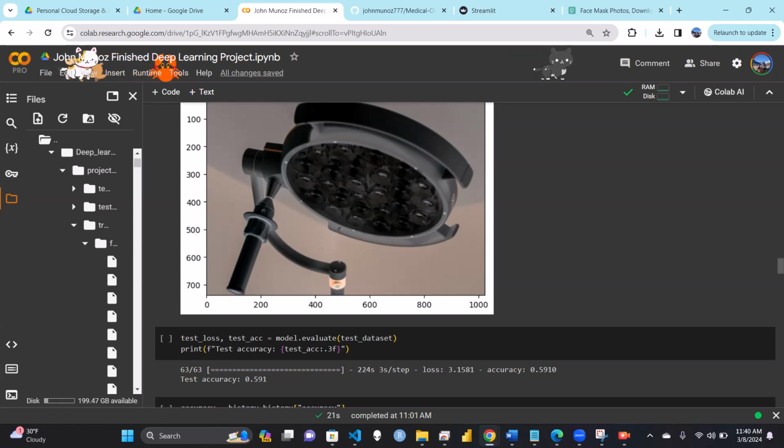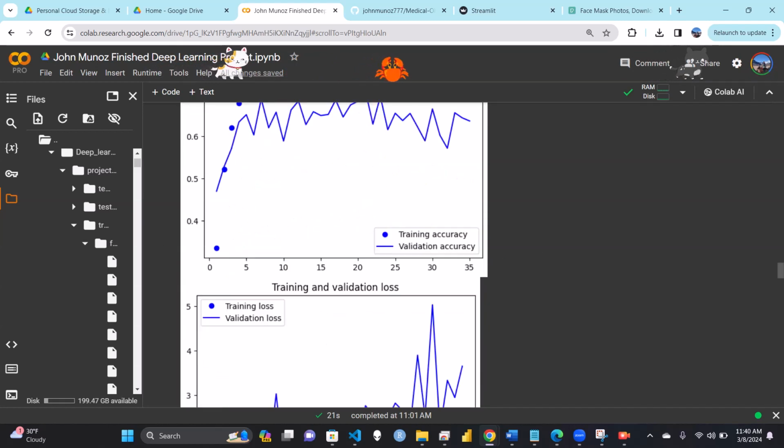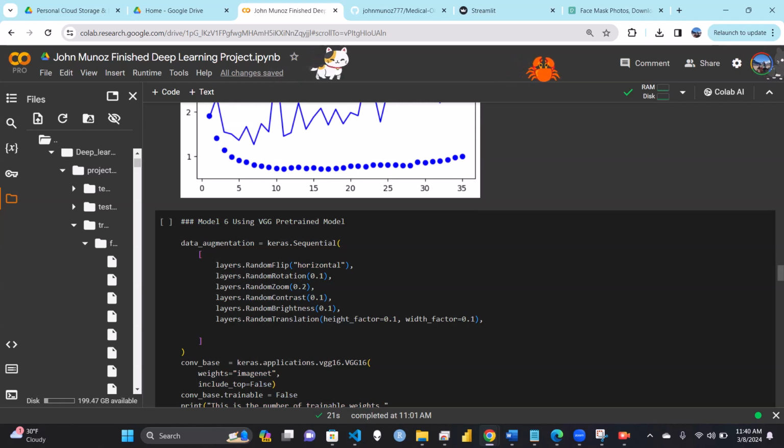And you can see here, unfortunately, it really didn't improve. It's around the same as the last model. Now, what really starts improving is using these pre-trained models. You're going to see the jump in accuracy, which is pretty amazing using pre-trained models.